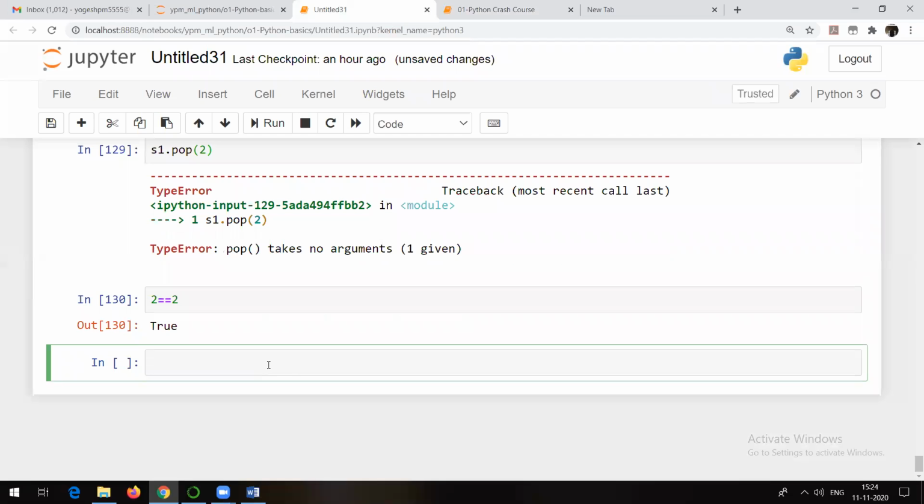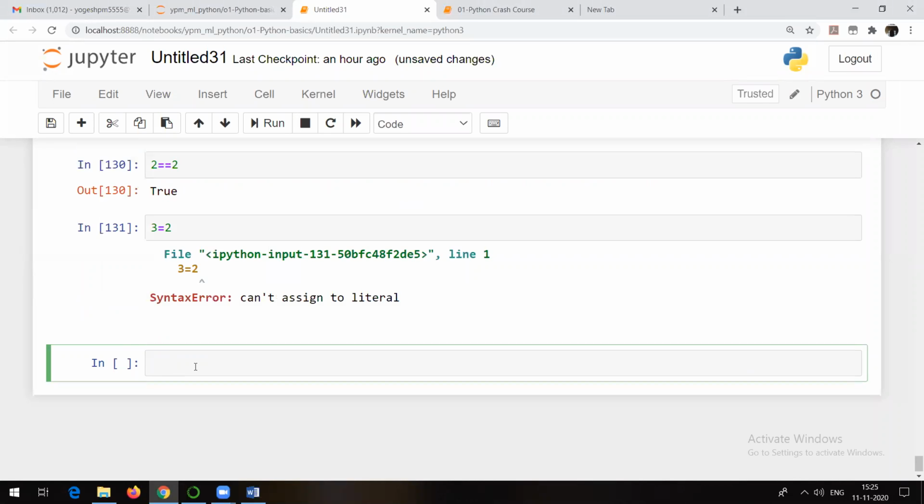What will be the output of 3 equal to 2? Can you tell me? Right, you are not going to get either true or false, it will be an error, because equal to is the assignment operator. 3 equal to equal to 2 should give you false.